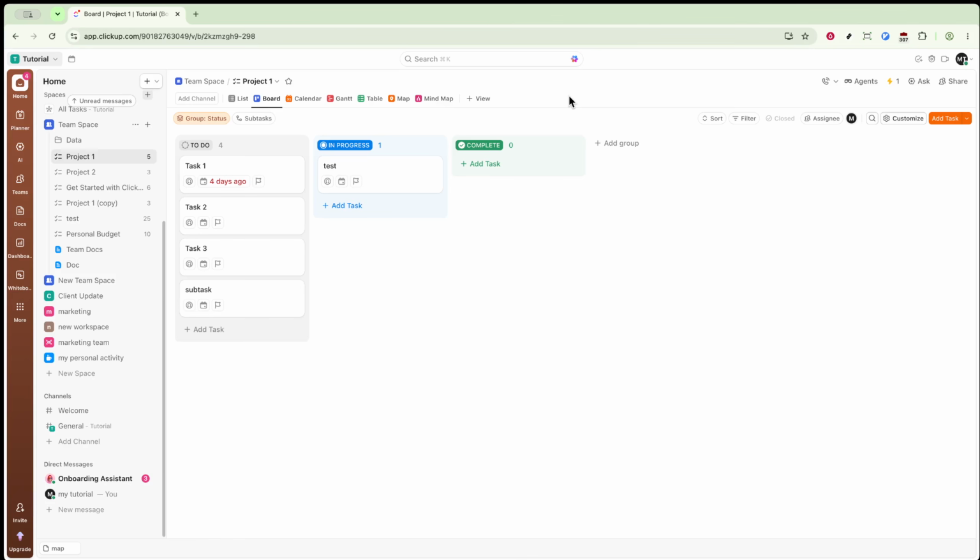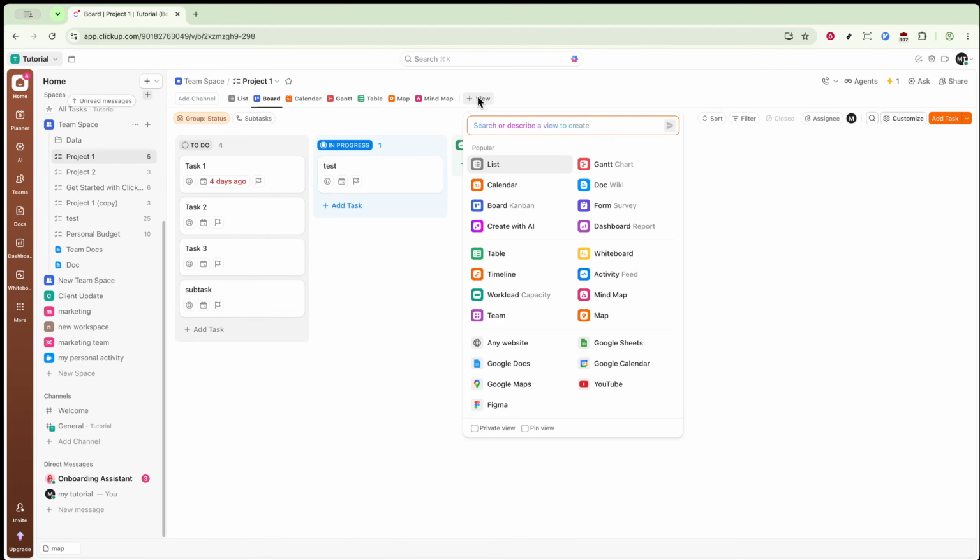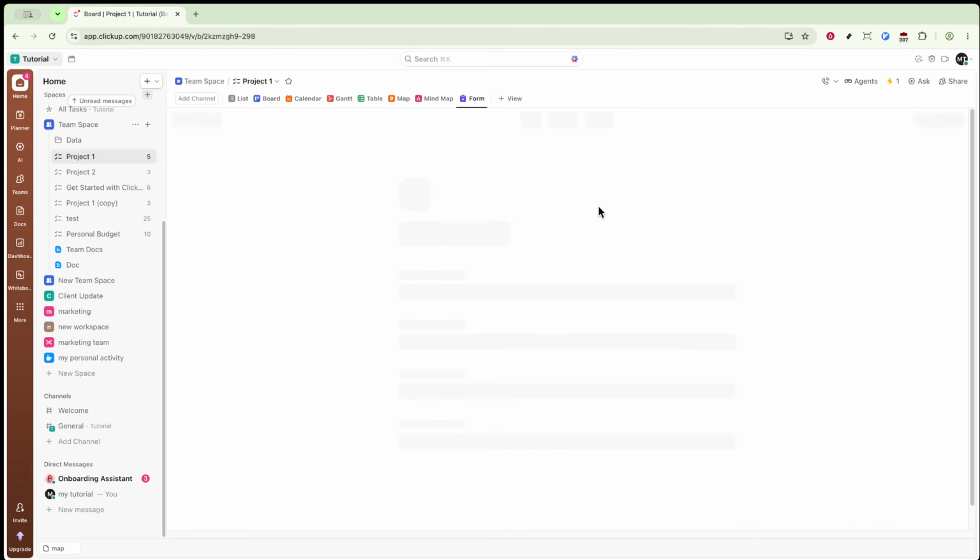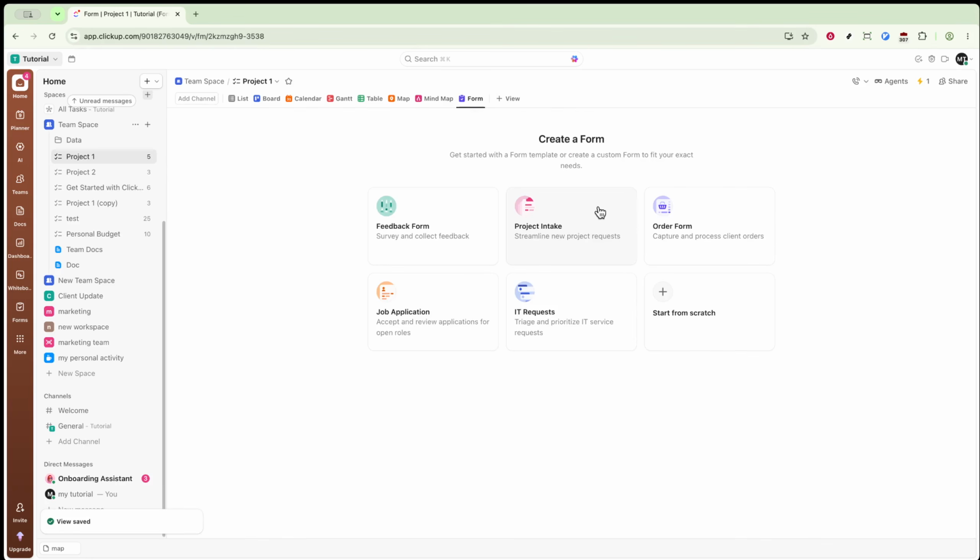Once you're in the project, look at the top bar and click on the View option. This will open up a menu that gives you access to different viewing modes for your project. Now search for Form within the View menu. ClickUp provides multiple view types, and Form is specifically designed for creating and collecting responses.